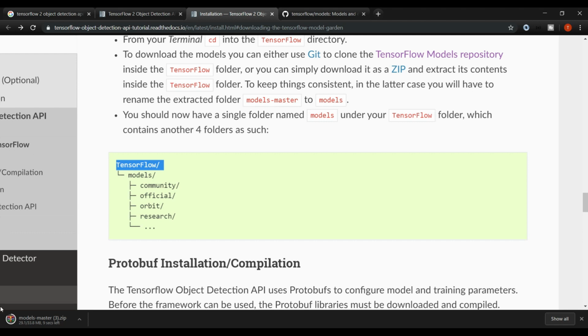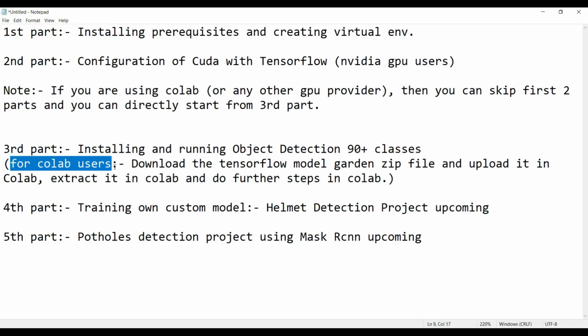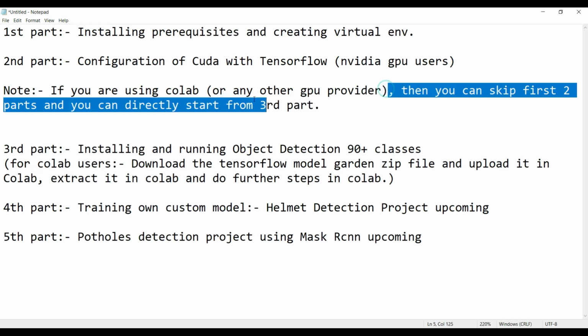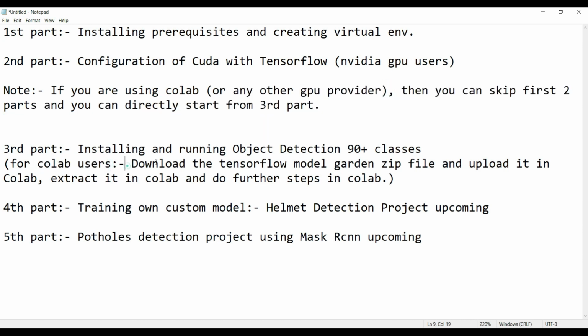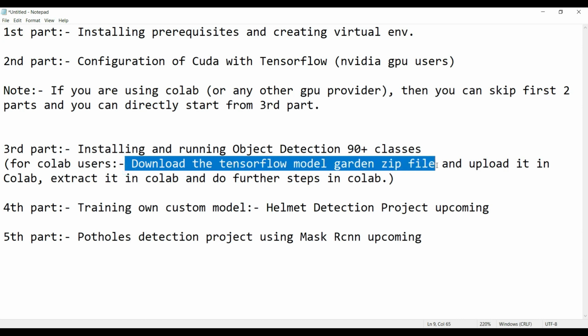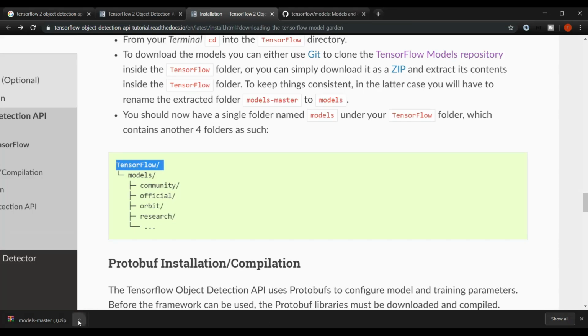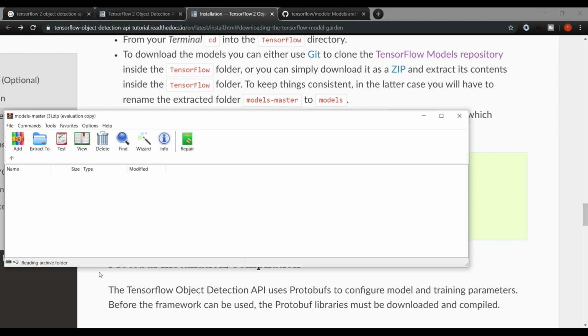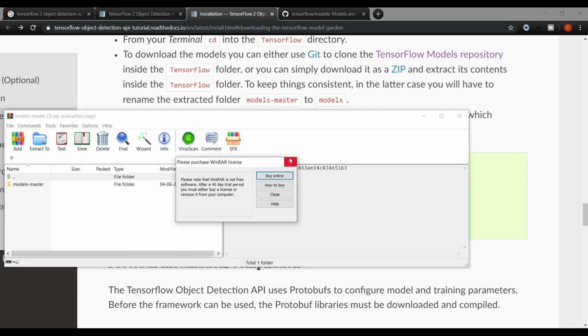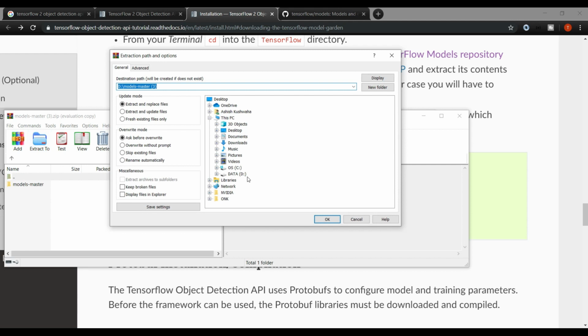And yeah, this zip file, it is downloading, right? So you can download this zip file and you can upload this in the Colab itself. See, for Colab users or any other GPU provider users, download the TensorFlow model garden zip file, which we are downloading, and upload it in the Colab. Extract it in Colab and do further steps in Colab. So you need to upload this zip file, extract in the Colab, figure out how to do it, and do the further steps in the Colab.